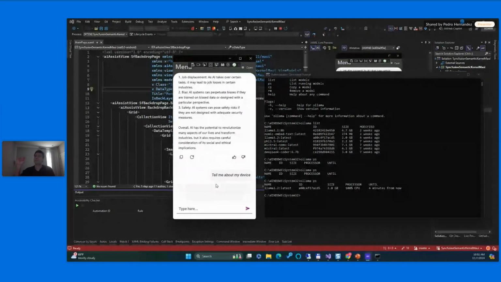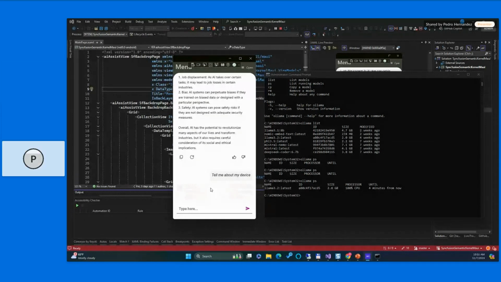Because why? What am I using to get this information? I'm using a semantic function. So the AI doesn't know anything about my device. They don't know where I'm running this. Maybe they store the API or something like that, but they don't know that I have a computer with Windows 11, the memory that I have. No, they don't have this information.